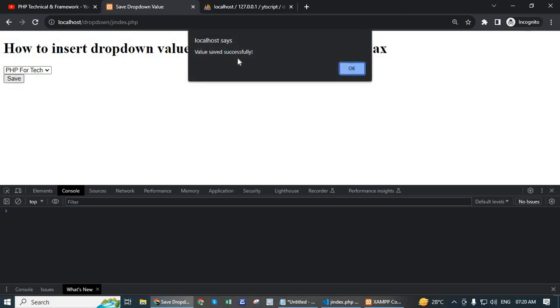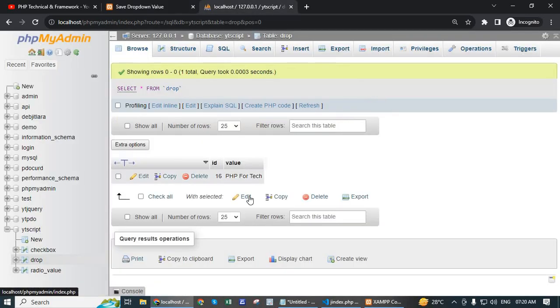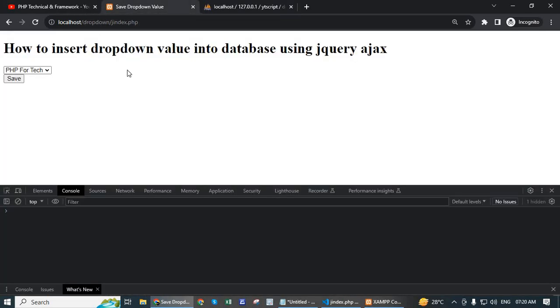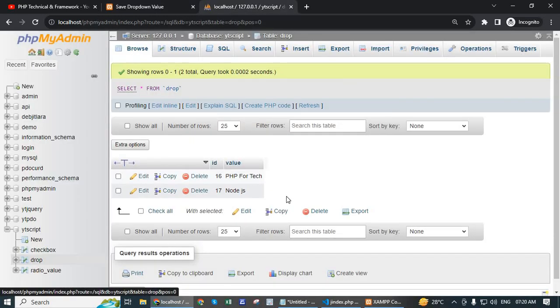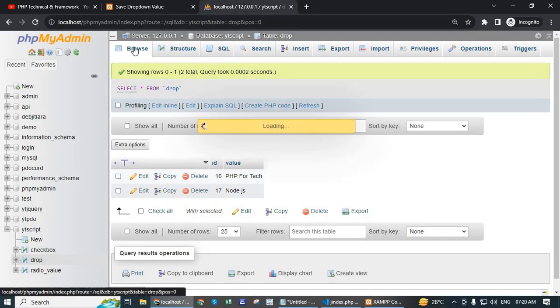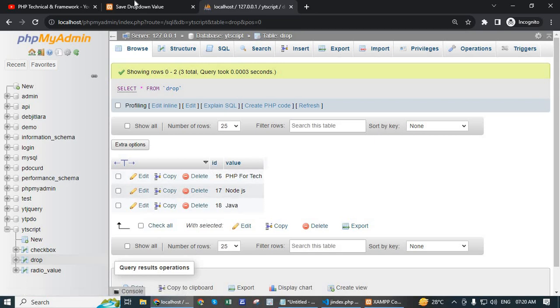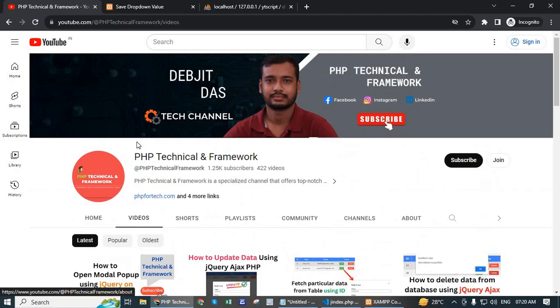Value saved successfully. Okay, go to database and browse. PHP for tech is inserted. Same, reload the page and Node.js and save. Browse, Node.js value is inserted, and Java and save. And go to browser and the Java value is inserted. This way you can insert drop-down value into database using jQuery, Ajax and PHP. Thank you.